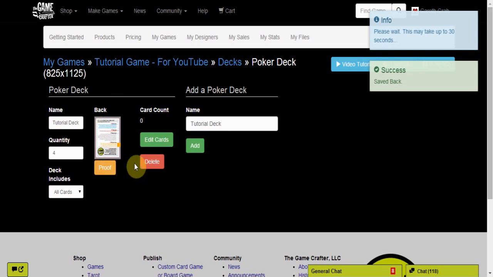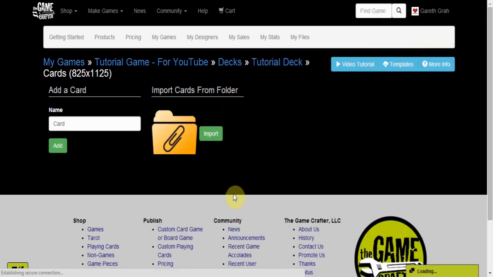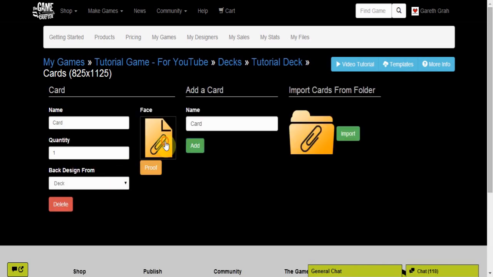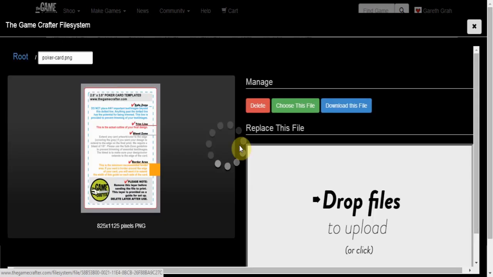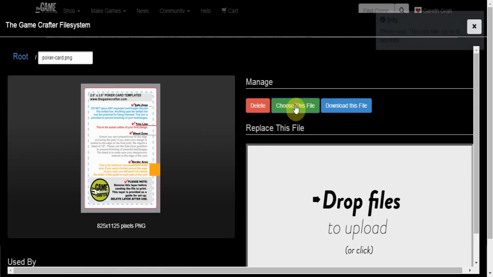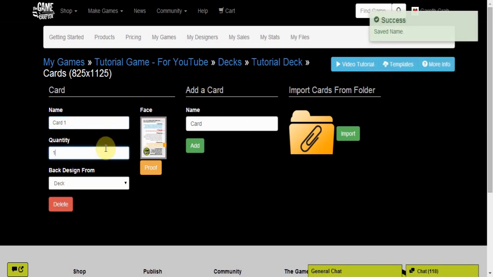What you also need to do, and you can add cards the exact same way. So if I want to add cards, I click Edit Cards, add a card, choose my face. I'm going to use the same graphic for the face. Why not? This is just an example after all. Choose this file. Great. So now I've added a card. I'm just going to call this card 1. And you can choose how many of that particular card you want in your deck. So if you want 10 of these, done.